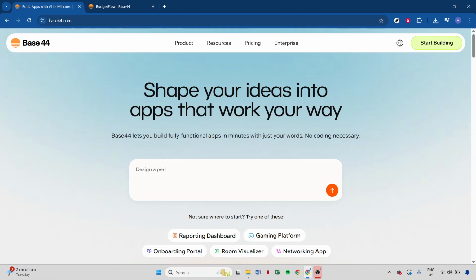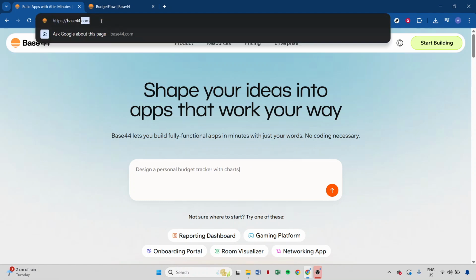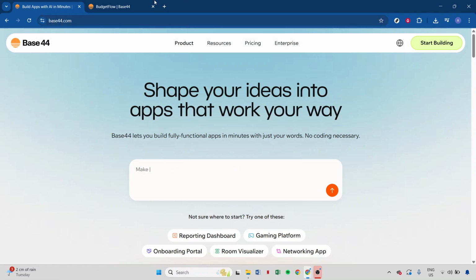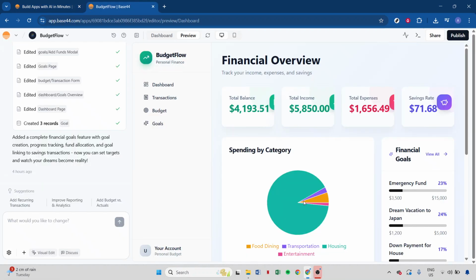First, make sure you're logged into Base44 by heading over to base44.com. Once you've logged in, locate and open the project that you're ready to publish. This initial step is pretty straightforward, but it's crucial for launching your project into the public domain.